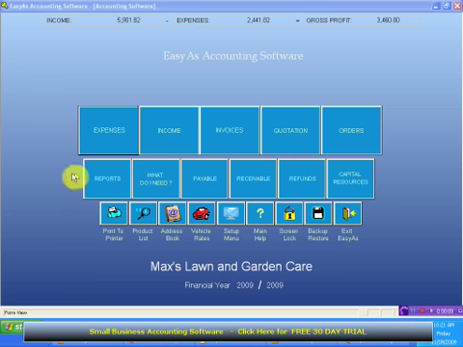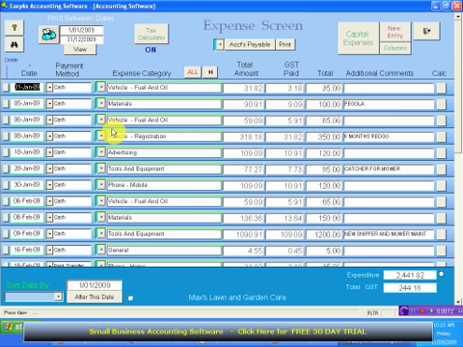I'm going to take you through the expense screen on this presentation. There may be one or two videos for this because it's such an in-depth area. If I click on expenses on the main menu, it will take you into our typical expense screen. Here is where you'll enter the details of a receipt that you may receive.